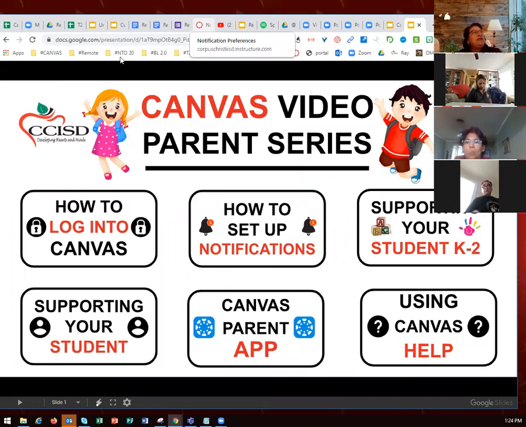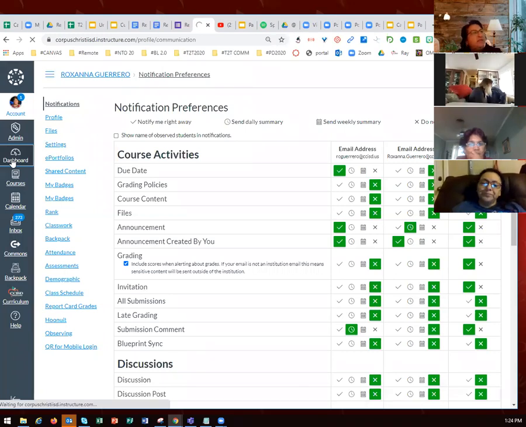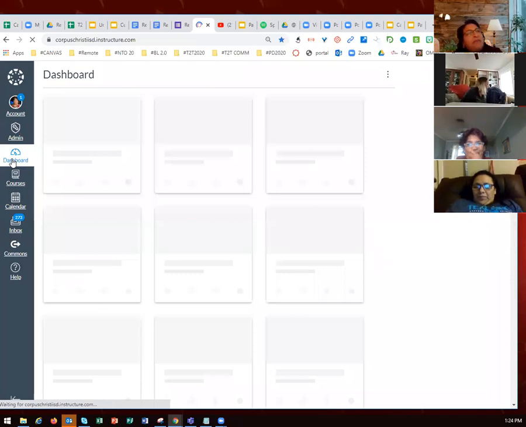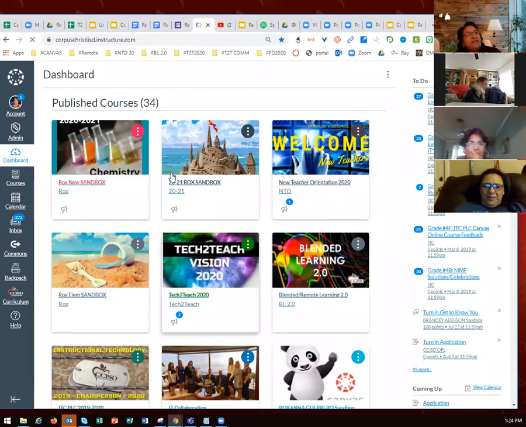Okay, so let's go ahead and take a look at the next part. All we did was the first part of the global navigation. Now we're going to go to dashboard. When I click on dashboard, we'll talk a little bit about that, and then we'll go through the rest of it. My dashboard looks a little bit different from last year. This year, they put the published courses on top. So I have lots of published courses. This is my sandbox.